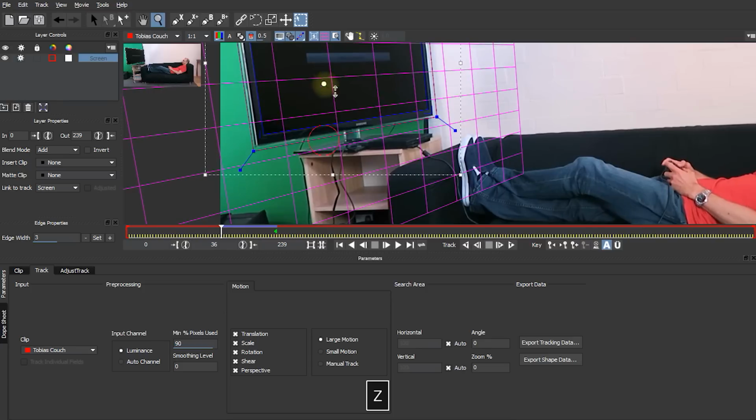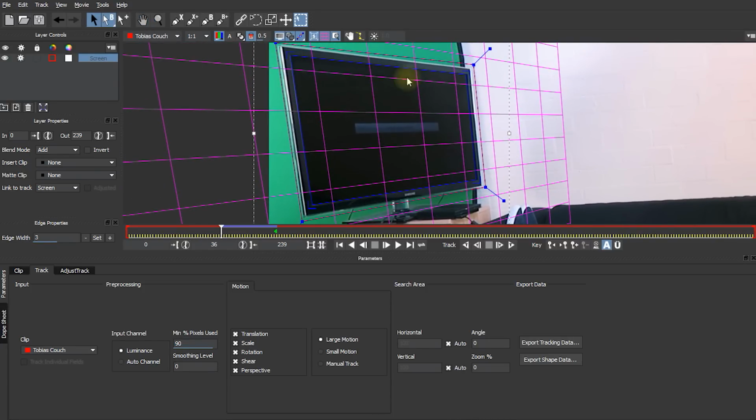Let's zoom in a little bit more and let's make sure we can see the screen just so we can see how tracking is going. Let's continue tracking backwards.